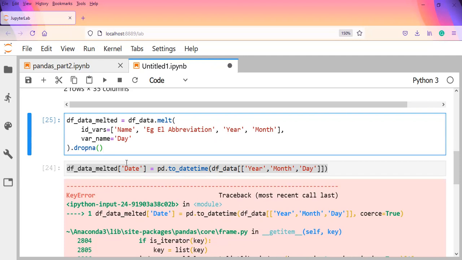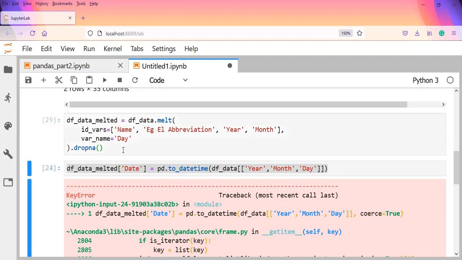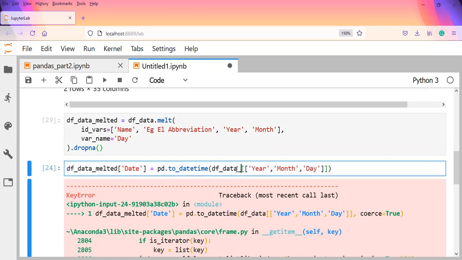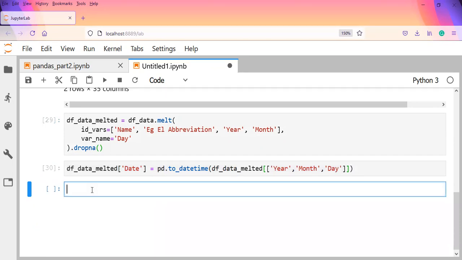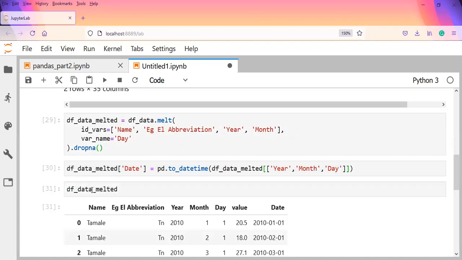Okay, so now that we have that, it means after dropping, we run the time series again, trying to create the date from the year, month, and day from the actual df data, which we melted. That should work. And so now our df data that's melted contains the date.